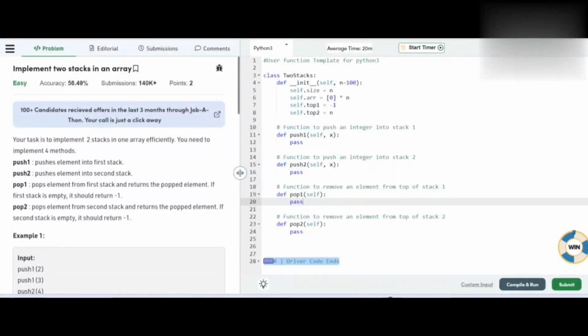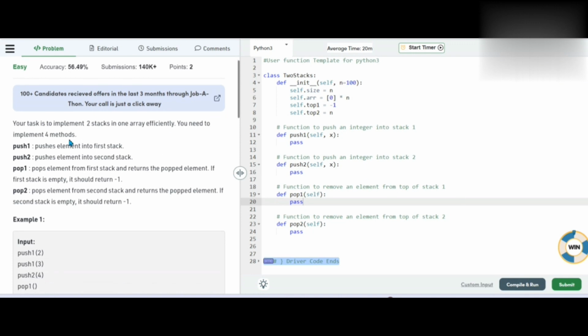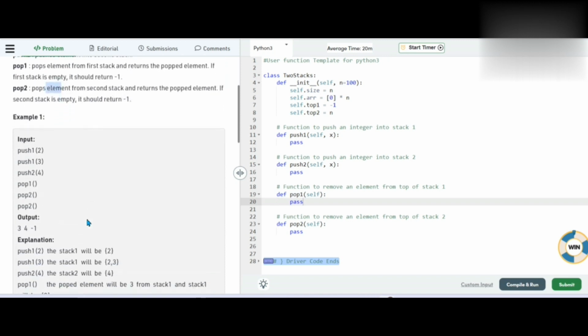In this question, we have to implement two stacks in an array. So we have two stacks. Push 1 means push element into the first stack. Push 2 means push element into second stack. Pop 1 means remove an element from the top of the stack, and if stack is empty, then return -1. Pop 2 means remove the element from the top of the stack, and if stack is empty, then return -1.